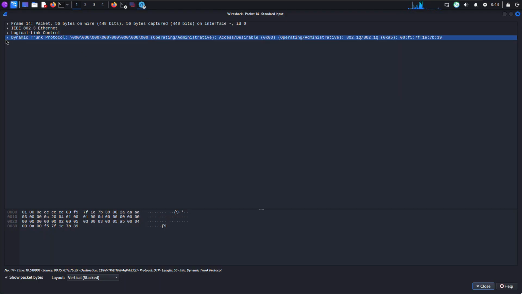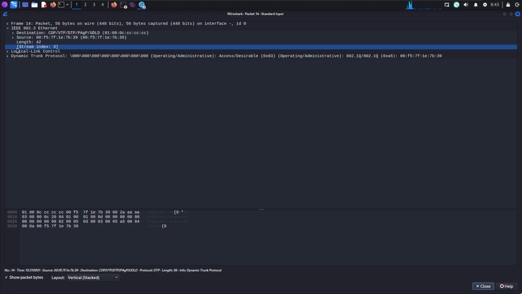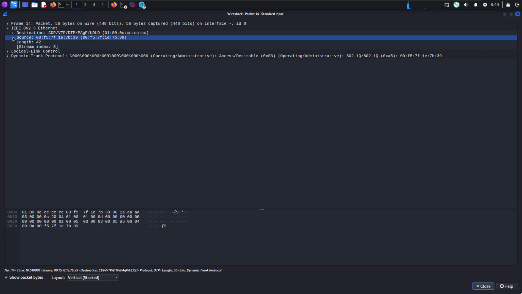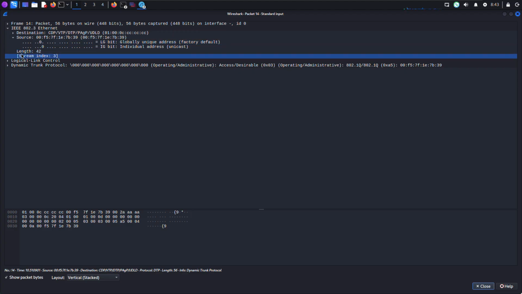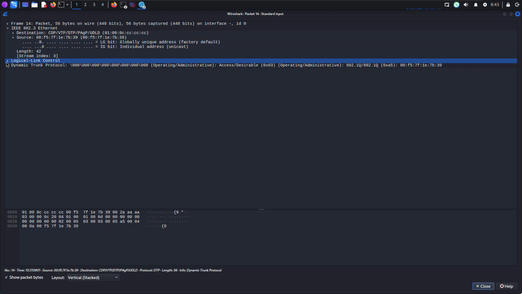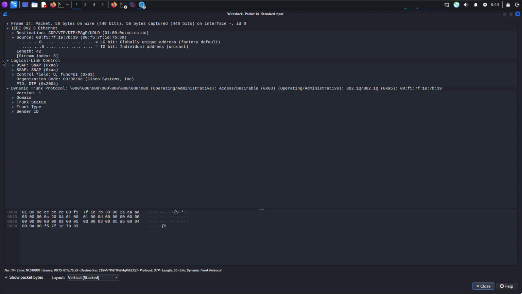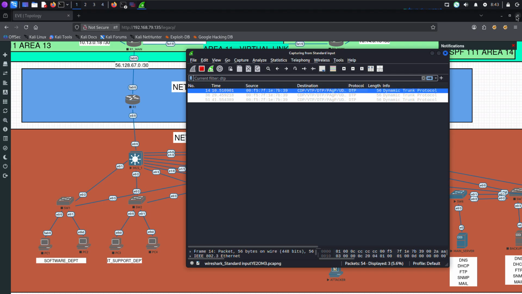It is from whom? There is not even a source, but yes, it shows LLC header and dynamic trunking for DTP, and there is no specific interface that this DTP packet is flowing from the switch but not being received by that machine.